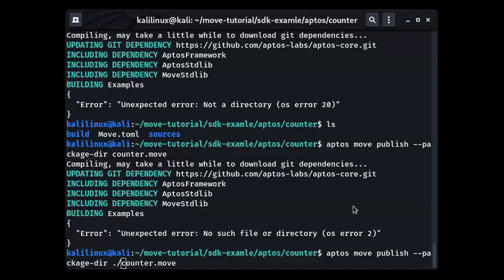I'm not sure this will work. Yep. Okay, I'm not sure why this is not taking this. But just run an Aptos move publish, which will ask us to publish this, to which I'll say yes. You're submitting this transaction and boom, it's done. We have published this module.